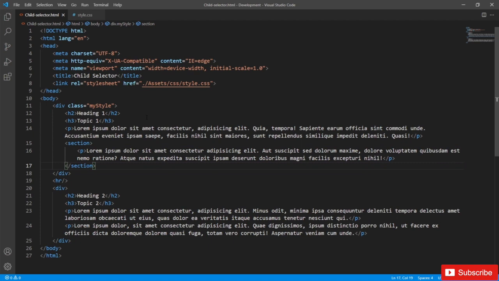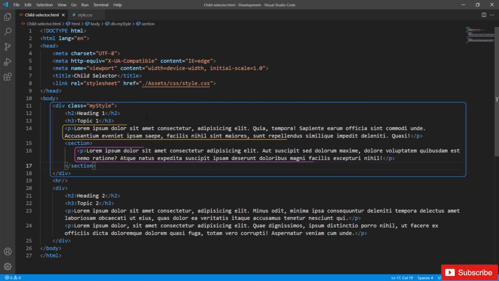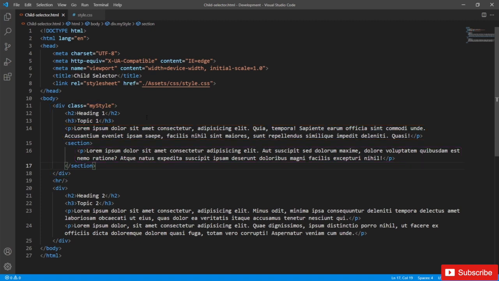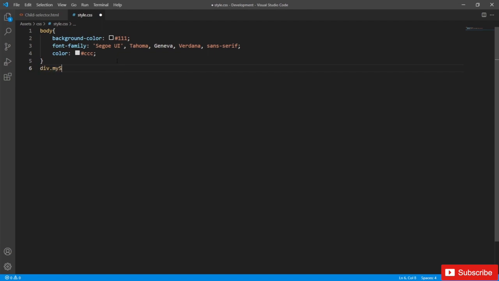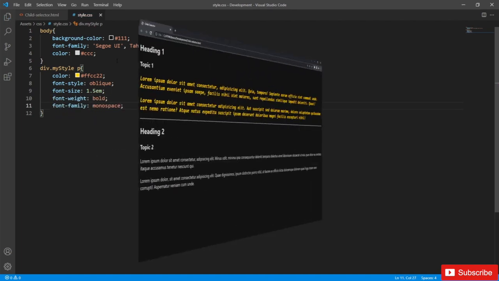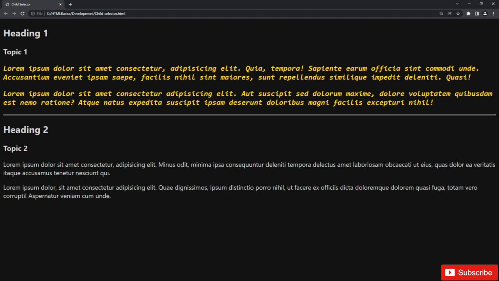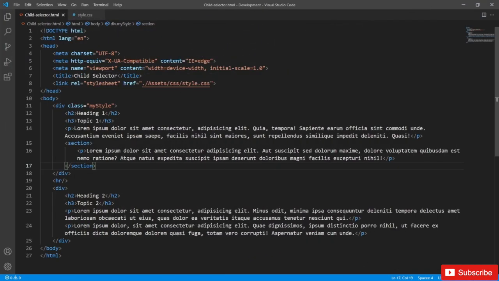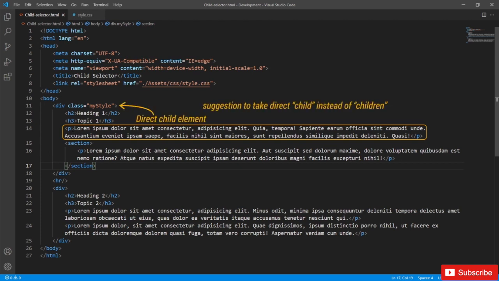Let's proceed further now. So talking about this division, it contains two paragraph tags as child elements, and the second paragraph is defined inside the section tag. So if I give styling like this, I'll say division dot my style space p. Let me add color, font style, font size, weight, and family. Now the styles are getting applied to the descendant paragraphs of the division. But what if I want to apply this styling only to the first paragraph, which we can also say as the direct children of the div tag?